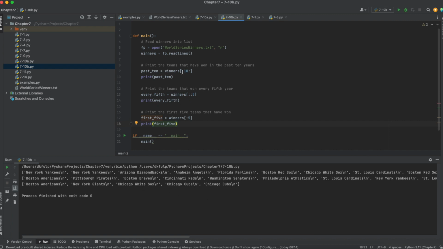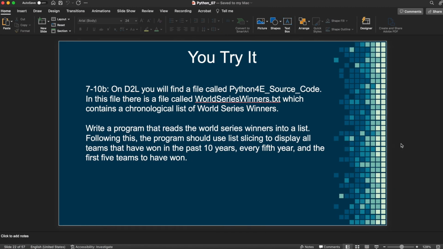All right, so now we've seen that we can read the list in with fp.readlines, and use list slicing to take the most recent 10, every fifth, and we can also take the first 5 as well. So this right here shows that you can use string splitting or string slicing, whichever one you would call it. I keep saying string, I meant to say list. List slicing makes it very easy for you to operate and work on lists.